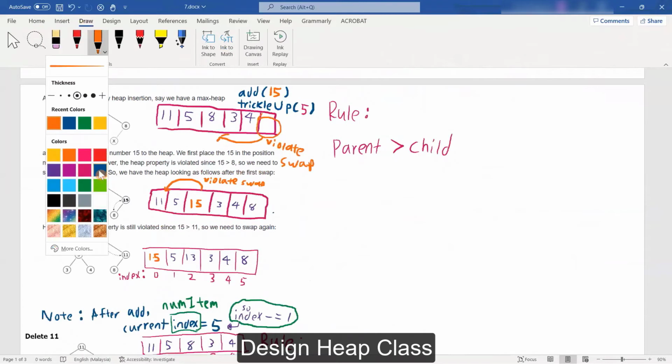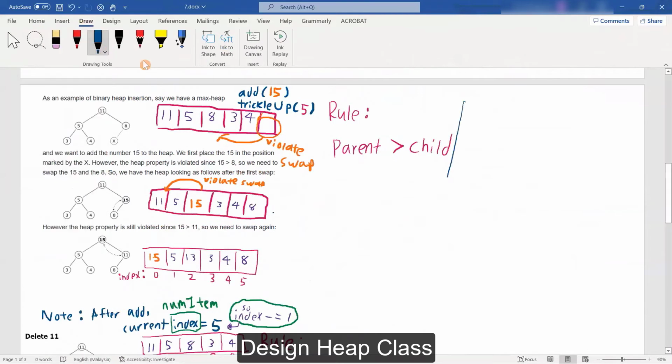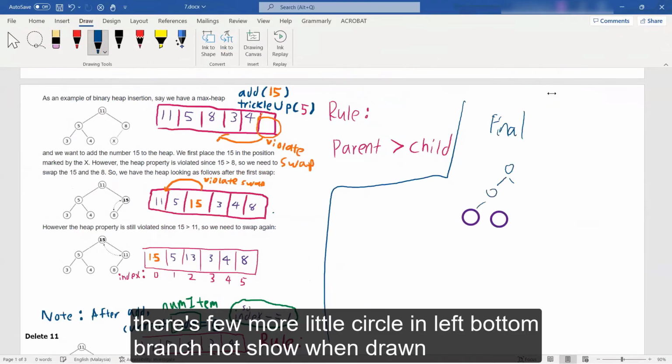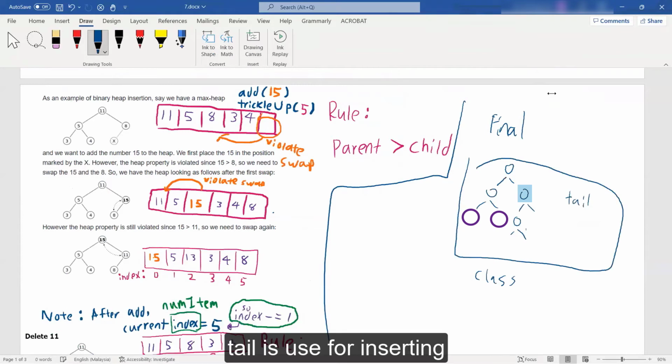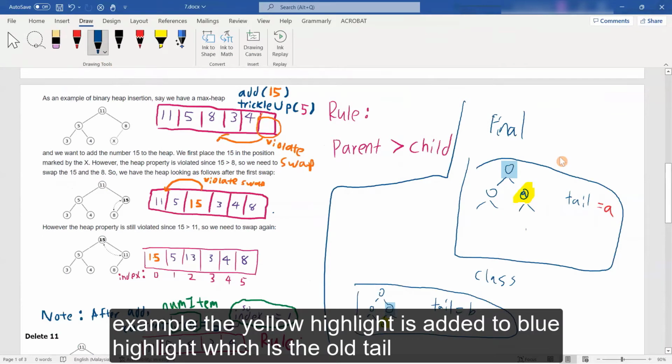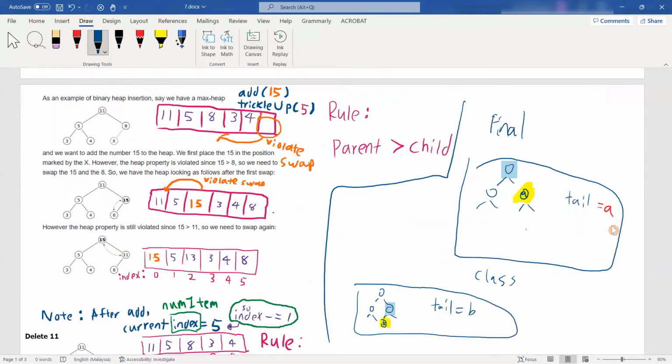Let me use a blue color. Blue color means this is our final example. I'm considering one thing: if my tree needs to expand infinitely, I am planning. So in my class, I probably need a tail variable to tell me which address I'm at, so that when I want to perform inserting, I know. You know why we need to do it in tail? Because when we insert into our heap, we always insert at the tail one. Then only we trickle up. That's why we need to have a tail in our class.